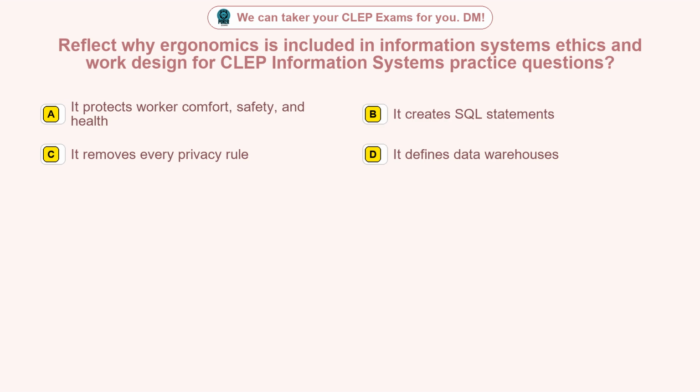Question 100. Reflect why ergonomics is included in information systems ethics and work design for CLEP Information Systems practice questions. Option A. It protects worker comfort, safety, and health. Option B. It creates SQL statements. Option C. It removes every privacy rule. Option D. It defines data warehouses.